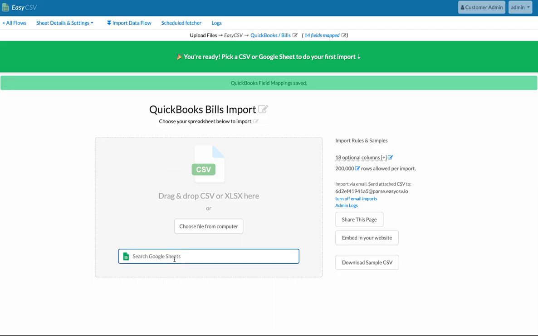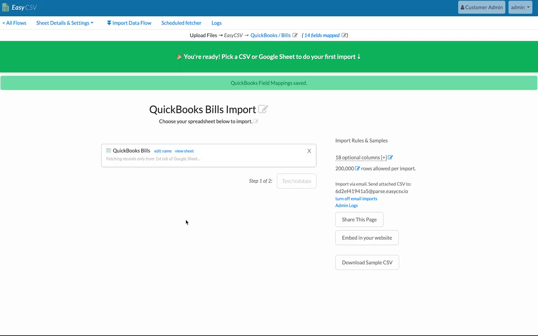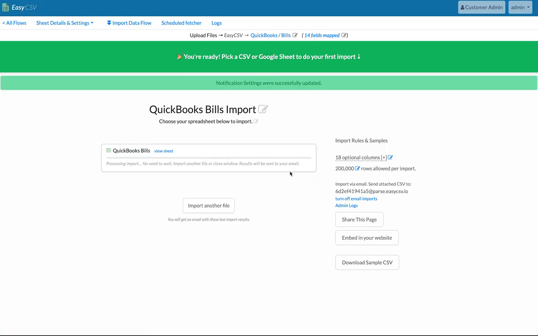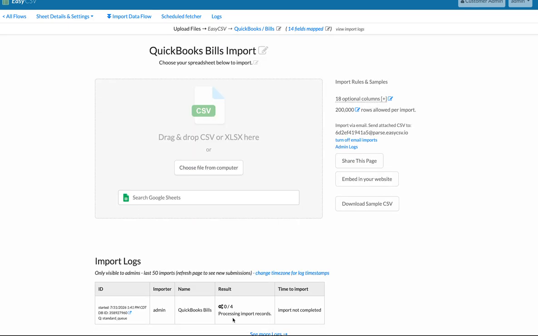Okay, we're going to use that Google Sheet we just did. In your case, you might just use the file from your computer. We're going to import these 4 records. You can sit here and wait for this to happen, but you can also come back. If you refresh the page, you'll see the log at the bottom, and you can refresh. You'll get emails, you'll get notifications.